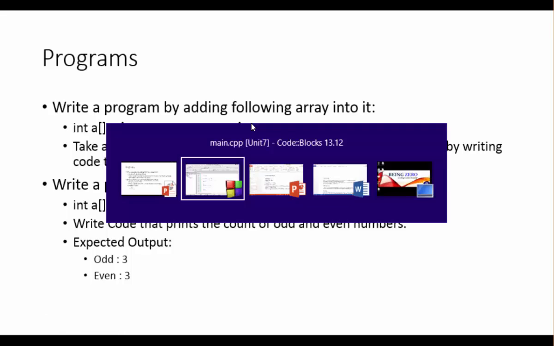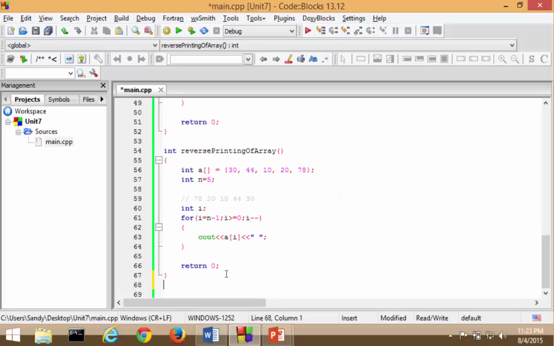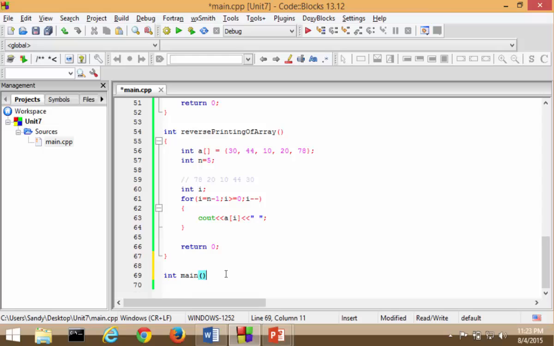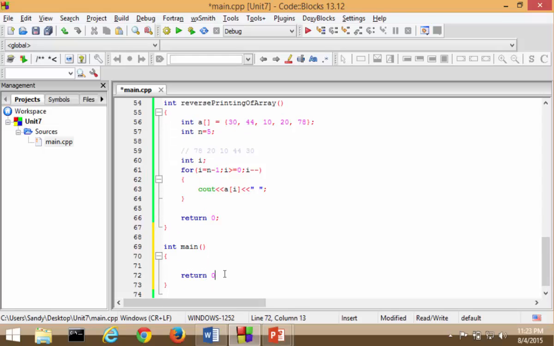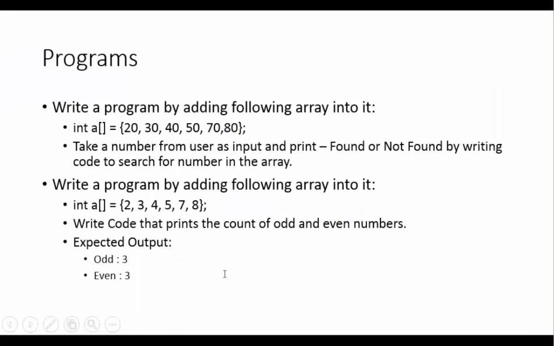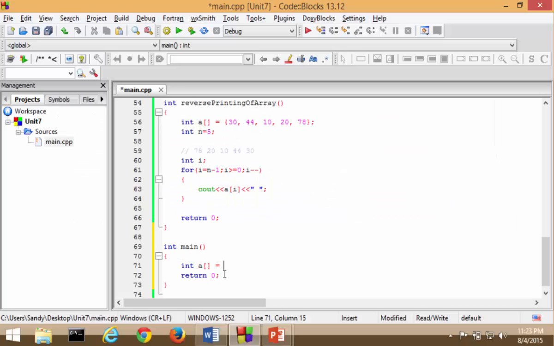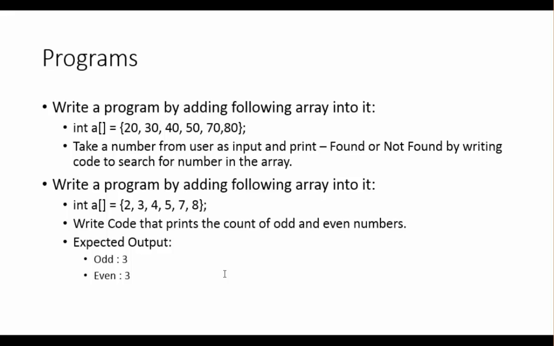So let's go step by step. We write our program, int main, return 0. We declare the array here. Int a, what were the elements there? 20, 30, 40, 20 to 80. Yeah, 60 is missing.